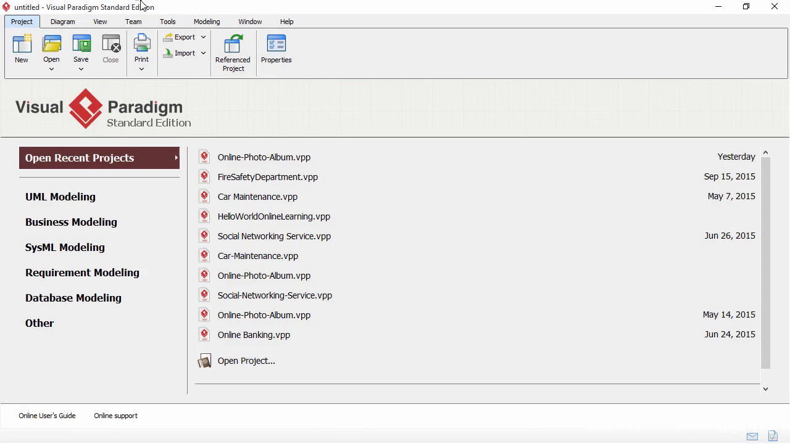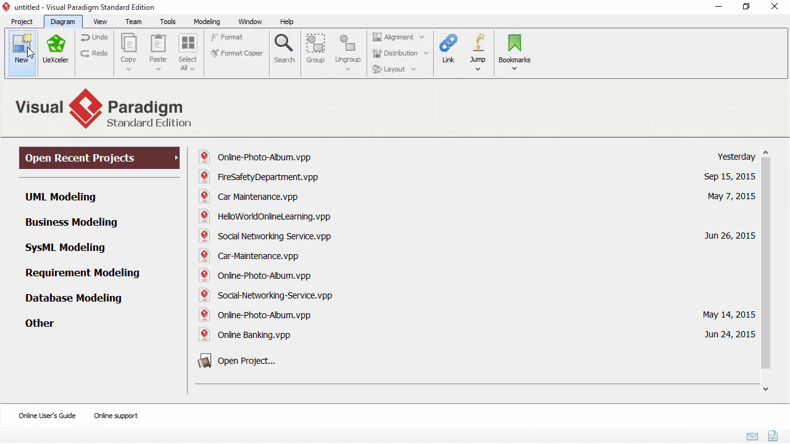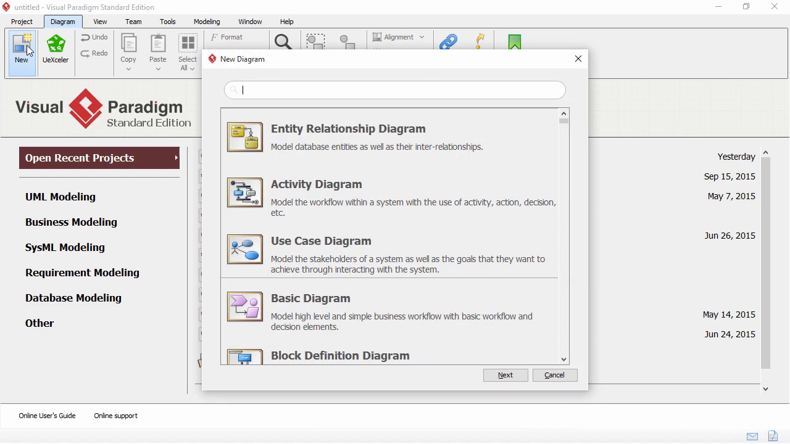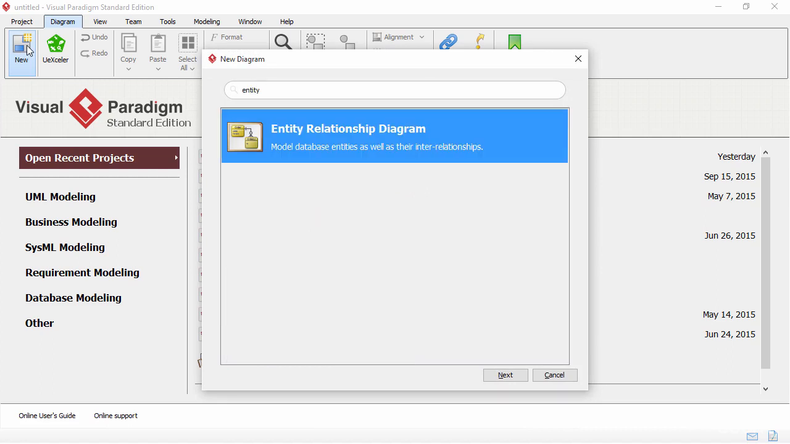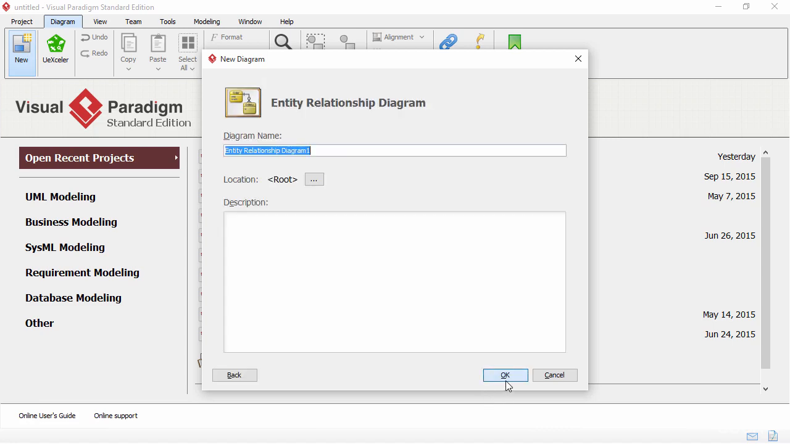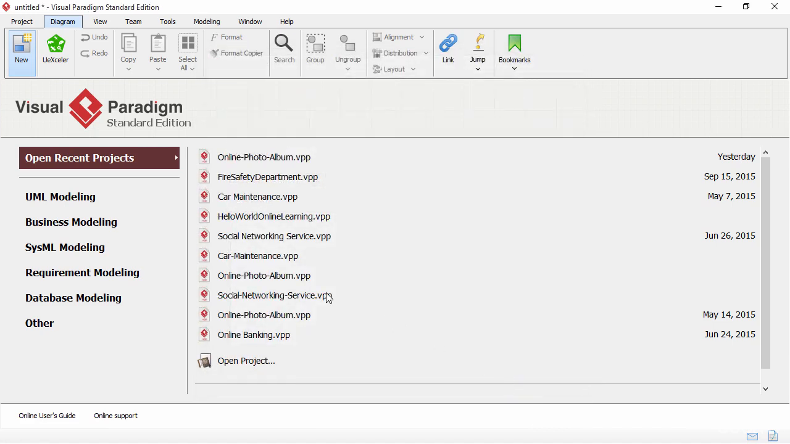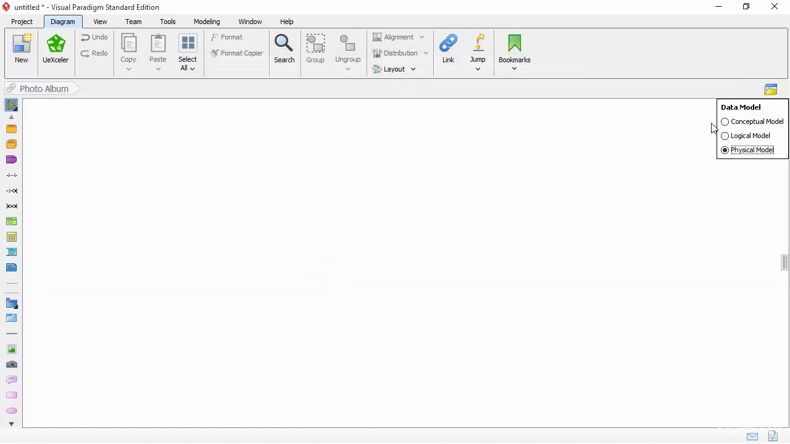To create an ERD is easy. You just go to the diagram menu and click the new diagram button, or you can use the shortcut key Ctrl+Shift+N pressed together, which is new. And then you can search for entity relationship diagrams. Of course, it's on the top already. And we click next. And this is a photo album. Then you see the entity relationship diagram is created.